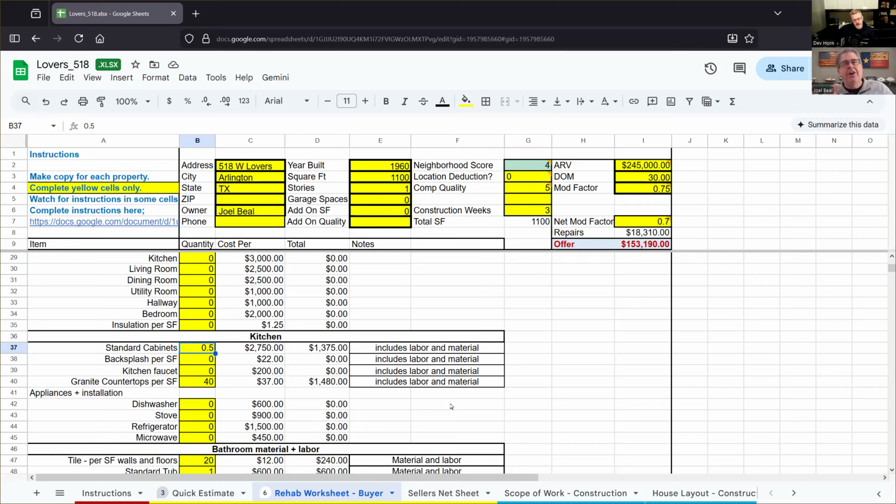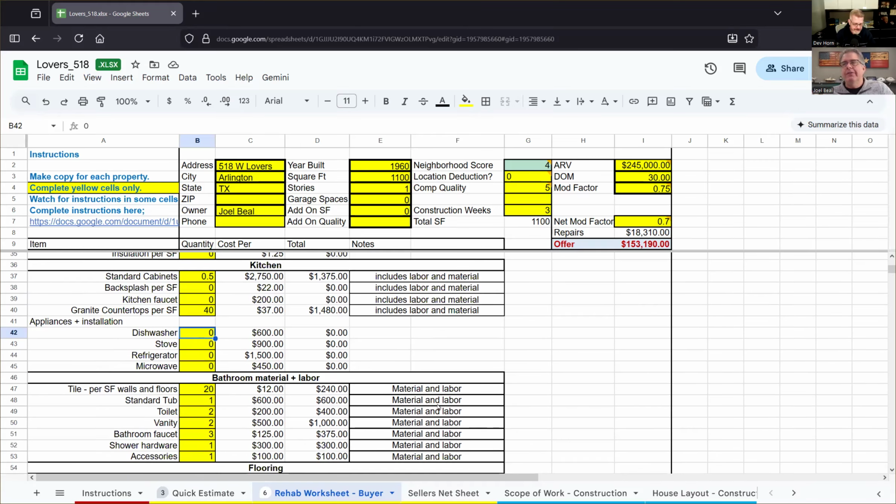it costs a lot of money. So like you did, I put half a cabinet. If it's a huge house, like I did one on Perkins by Lake Arlington, I'm going to put two in there. Backsplash, faucets, granite countertops, appliances, just as I'm walking through the kitchen.